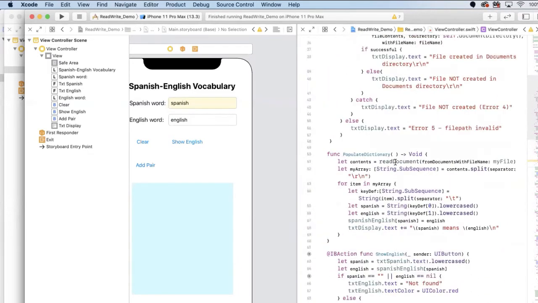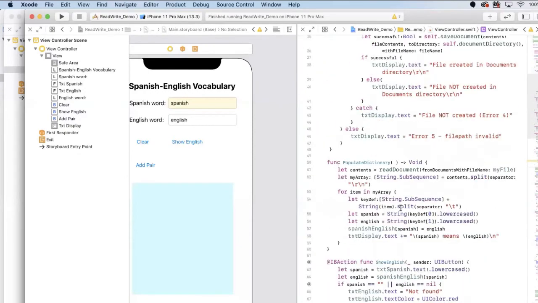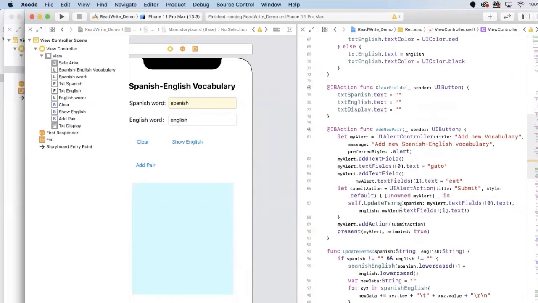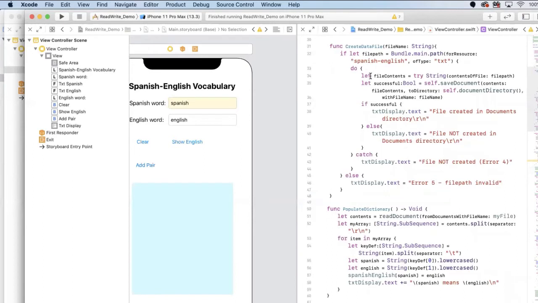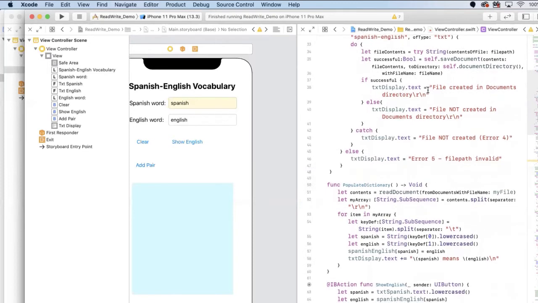All right, so when we go to create our file, this create data file is here. I'm sorry, again, the file from my bundle, the file name, so it's SpanishEnglish.txt, and they keep the type separate from the name. And then in a do loop, I am opening that file and then saving that file out. So I'm reading it and saving it. And then I do it in a try catch to make sure it actually works, and I simply catch some of the issues that might come up.